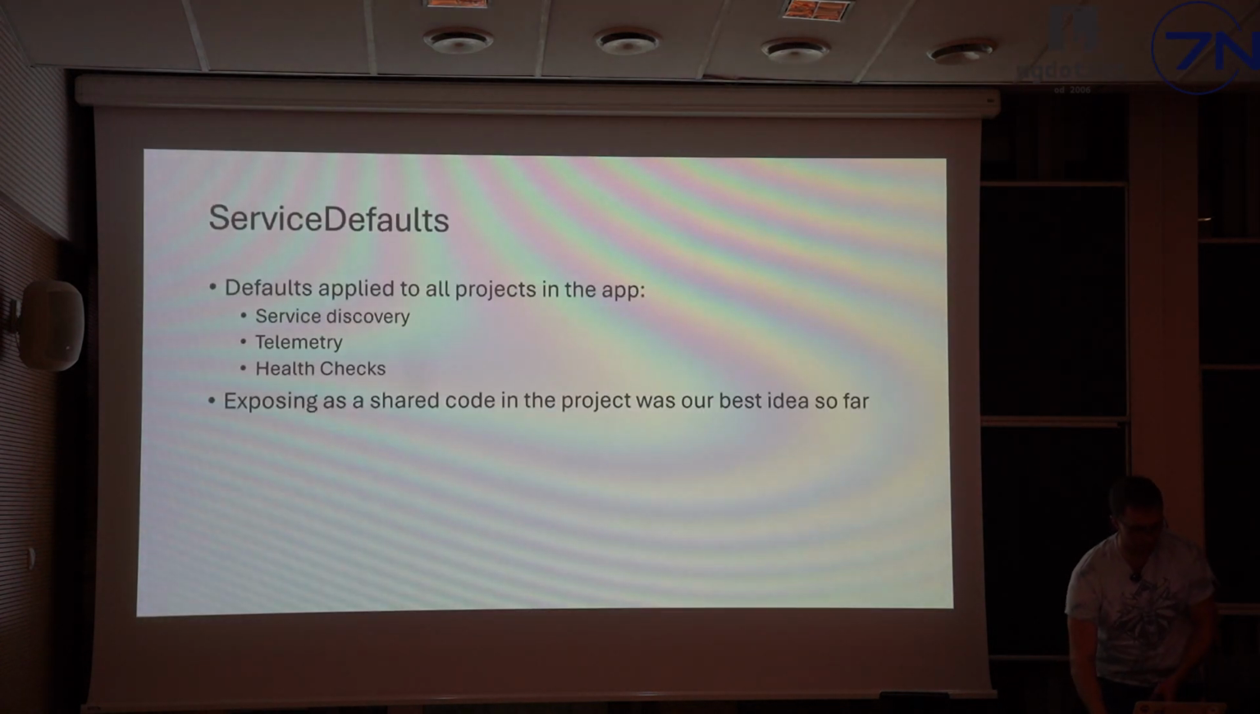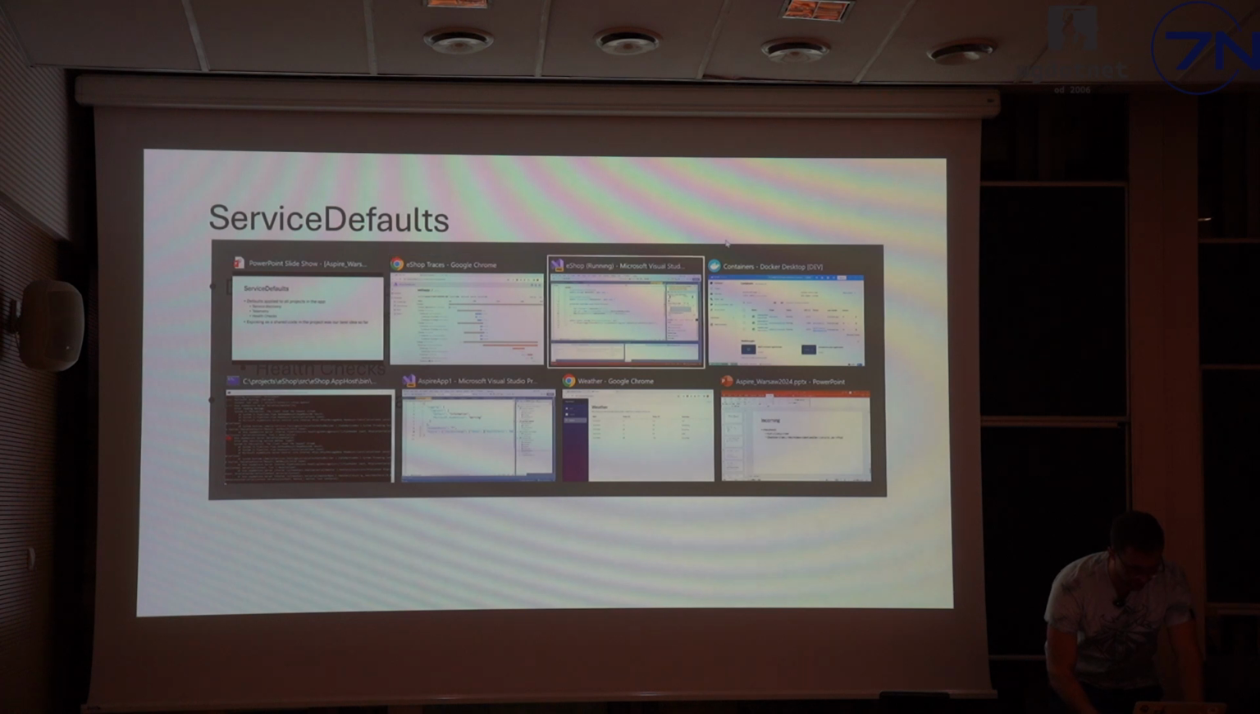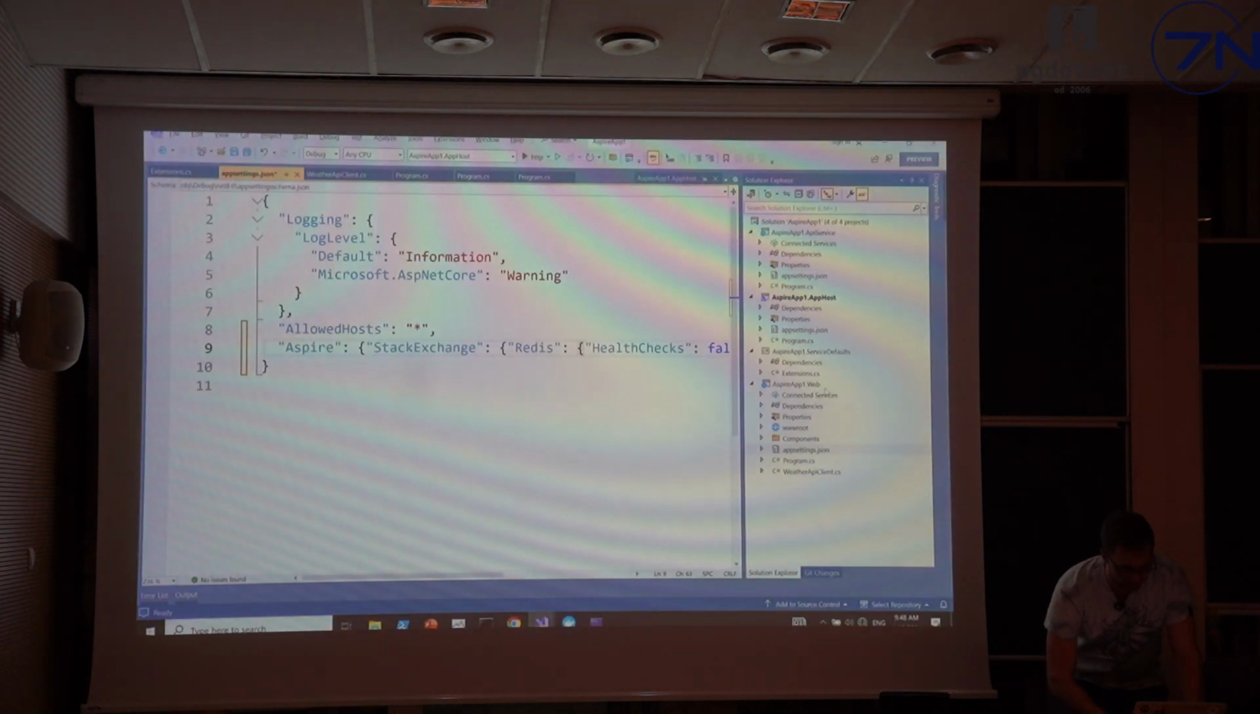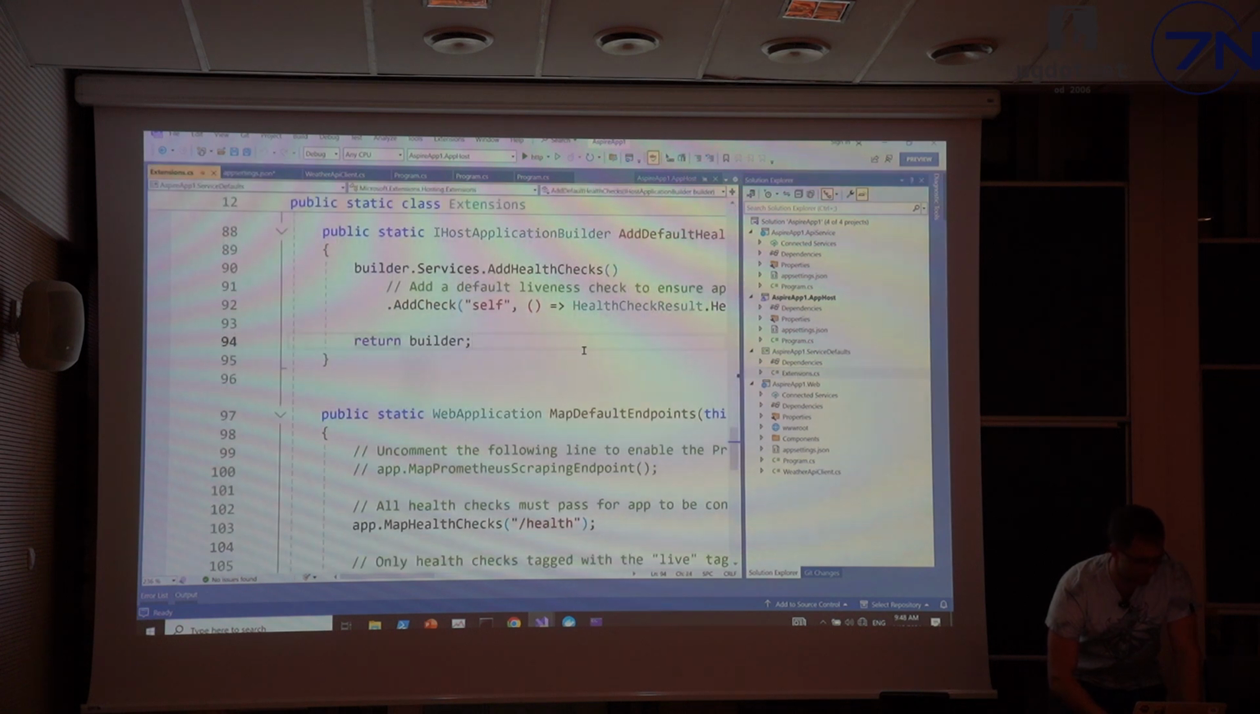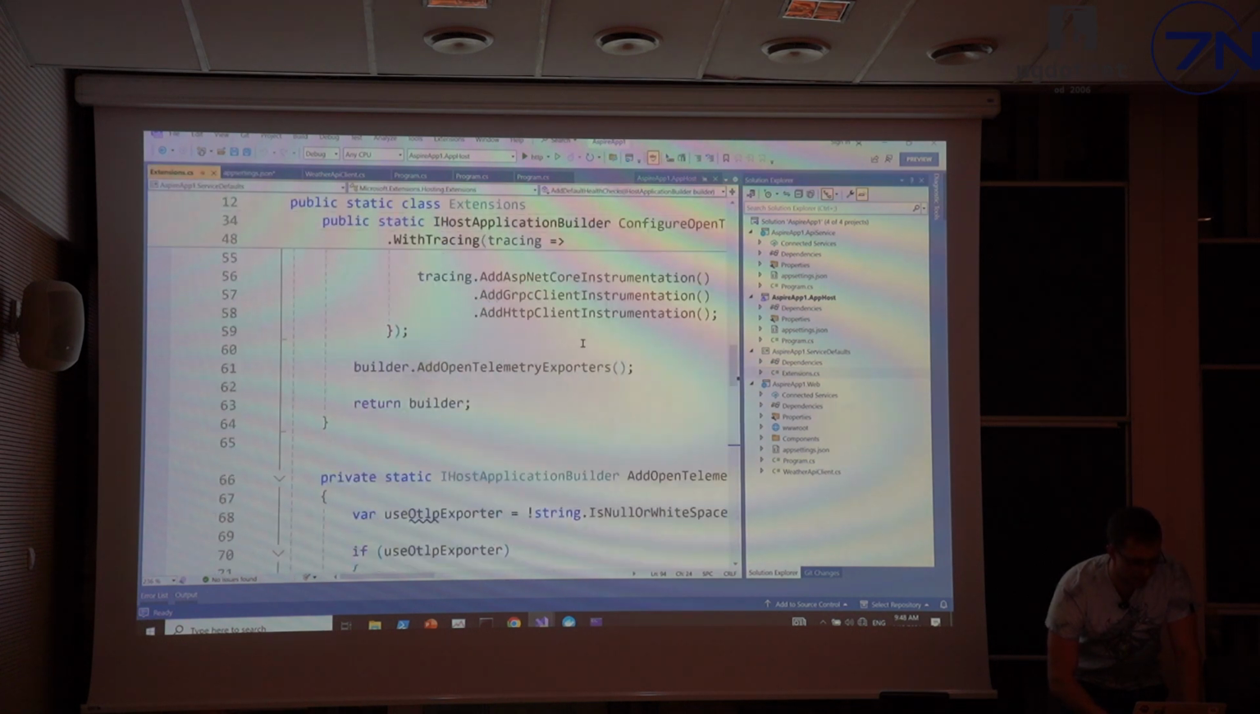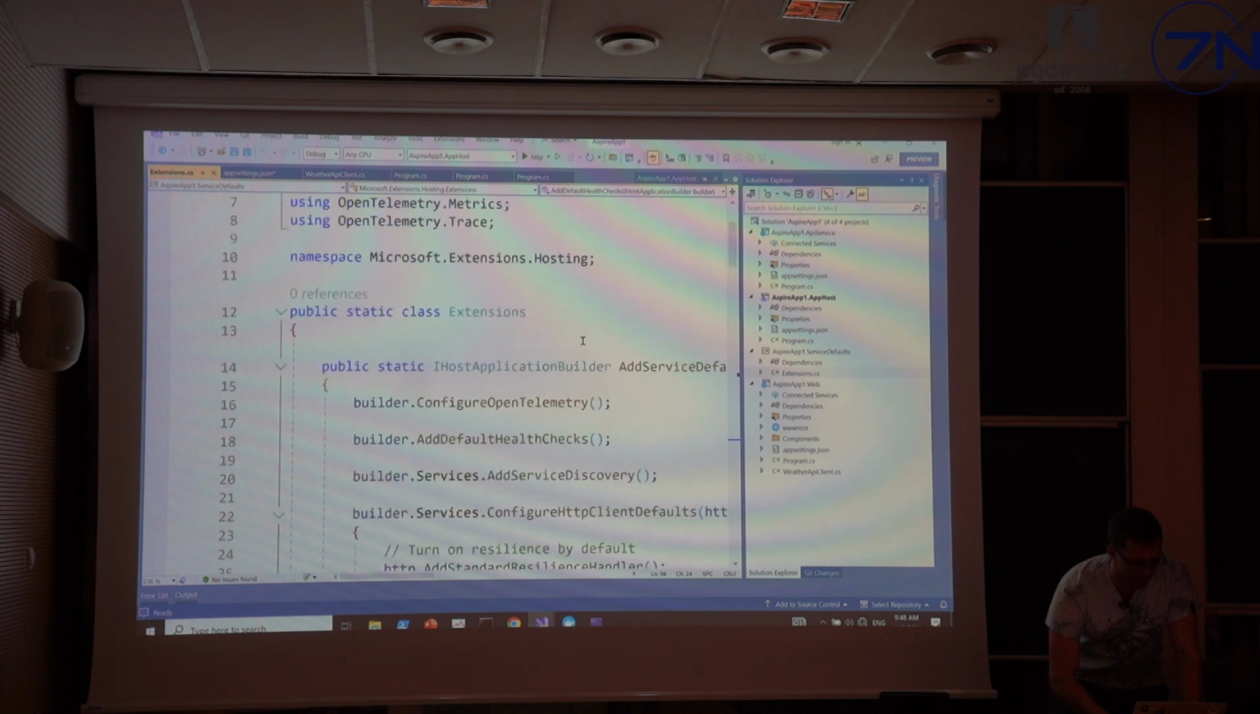Now let's get back to my talk slides, service defaults. There are some settings that we want to be enabled in every project. For example, in the case of the sample app, we have backend and frontend, and they are just ASP.NET apps. So we want to enable telemetry for both of them. We want to enable health checks.